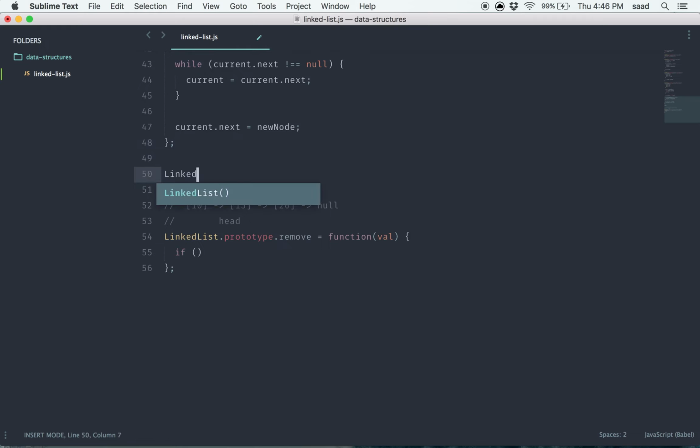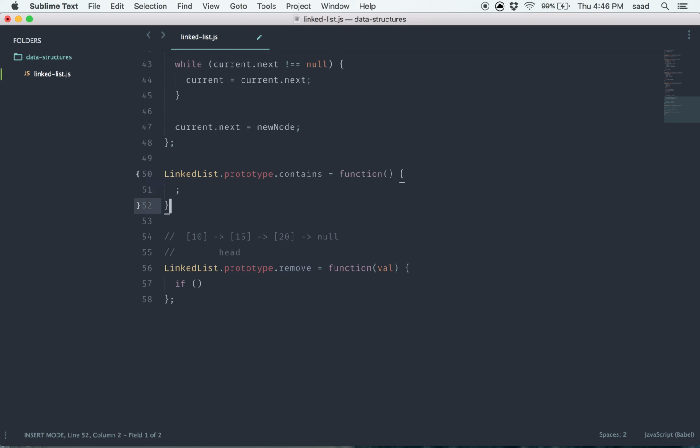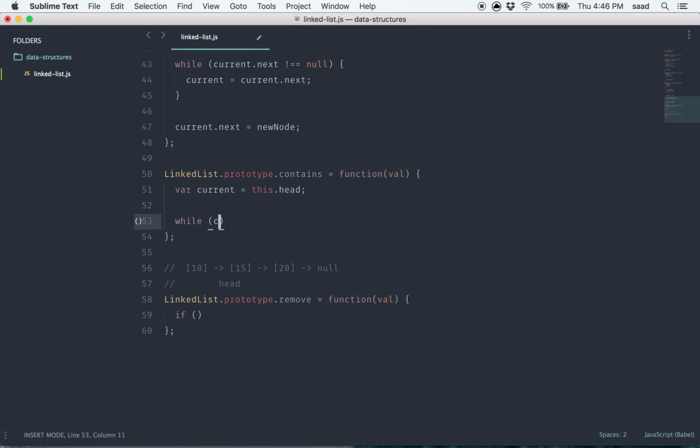So we can do LinkedList.prototype. It takes in a value, and it checks if a value is in there. So it's going to be like the size method. We're going to go all the way to null. And if we actually encounter this value, we'll return true. Otherwise, we'll just return false. So we'll start off at the very beginning, this.head. So while current is not equal to null.